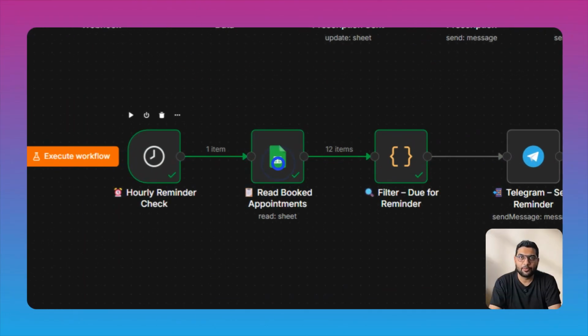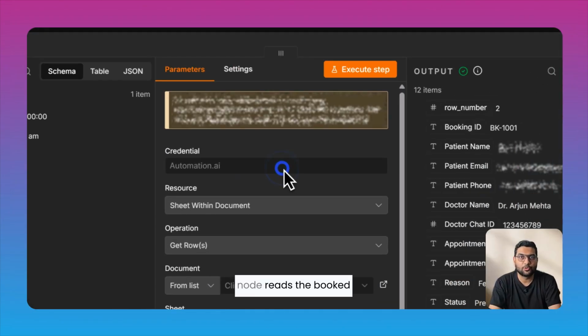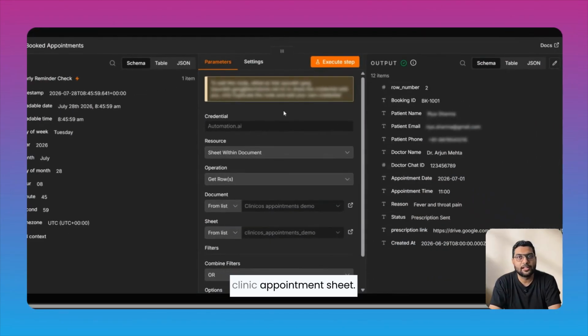Step 2. Read booked appointments. This Google Sheets node reads the booked appointment records from the clinic appointment sheet. It pulls appointment details like patient name, phone number, email, appointment date, appointment time, reason, booking ID, and status. This gives the reminder flow the appointment data it needs to decide who should receive a reminder.